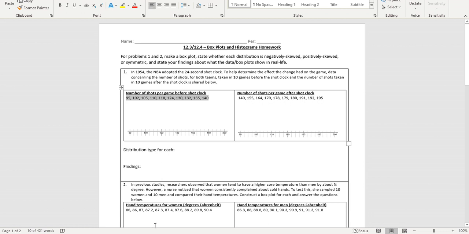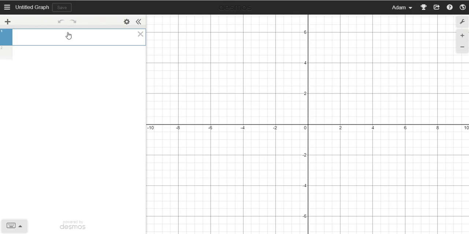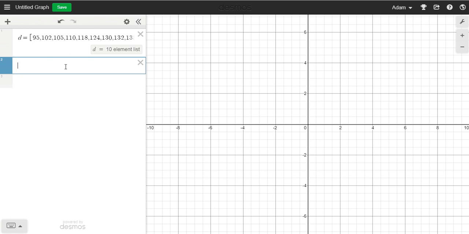So I just simply copy and paste the data. Then I need to define the data with a variable. I'm going to use D for data. So D is equal to, and then you have to use a bracket, and you can just copy and paste it in there. Now Desmos knows that the variable D represents this data set. Then you can make box plots and histograms, and at the end I'll show you how you can do mean, median, and standard deviation and things like that.